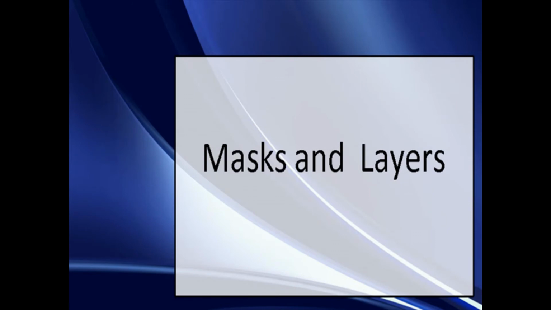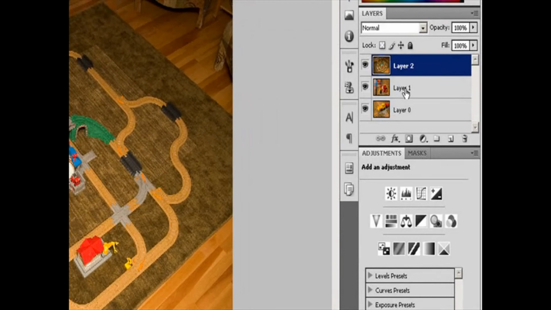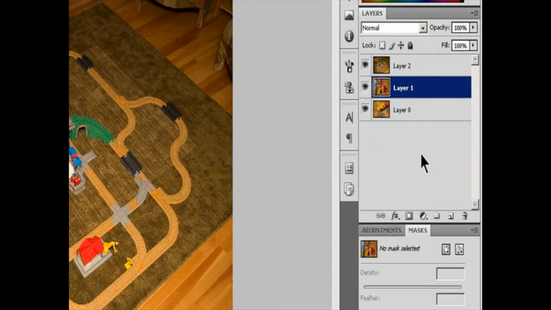Video 10. Masks and Layers. Add and edit vector masks. You create vector masks with the Pen or Shapes tools. Add a vector mask that shows or hides the entire layer. 1. In the Layers panel, select the layer you want to add the vector mask to.